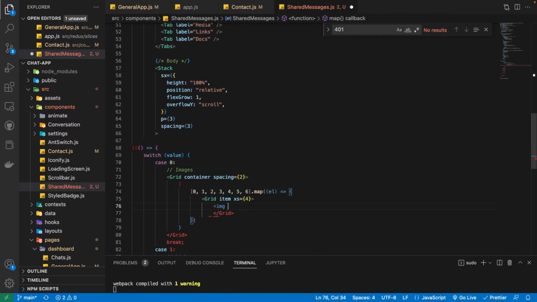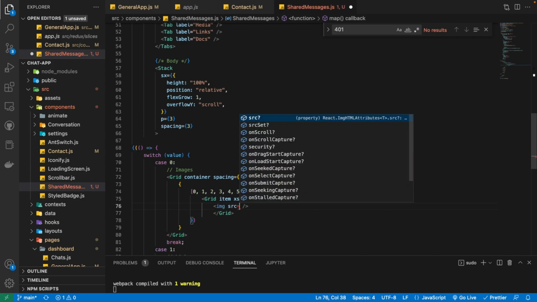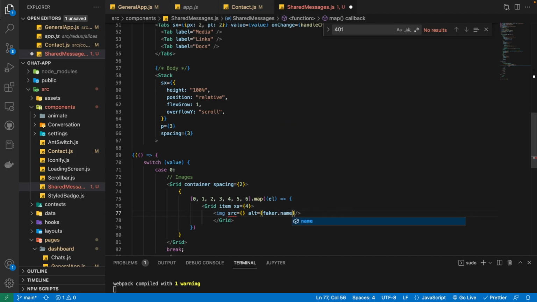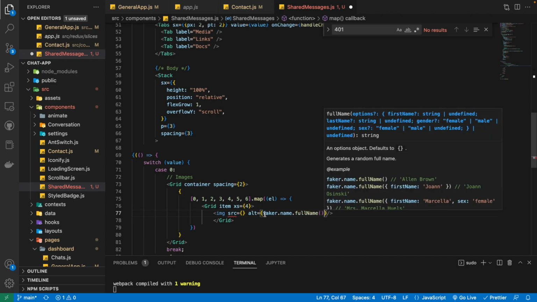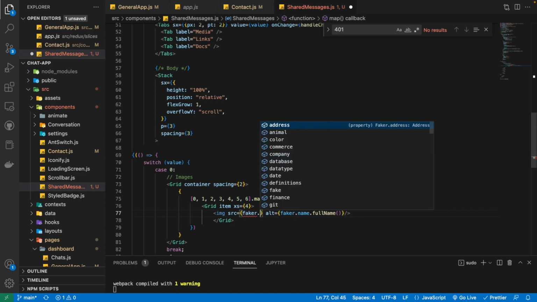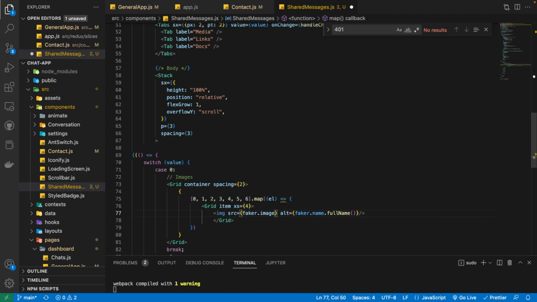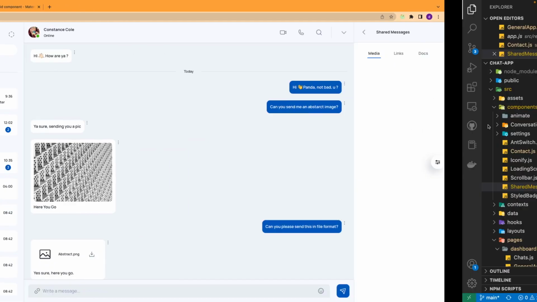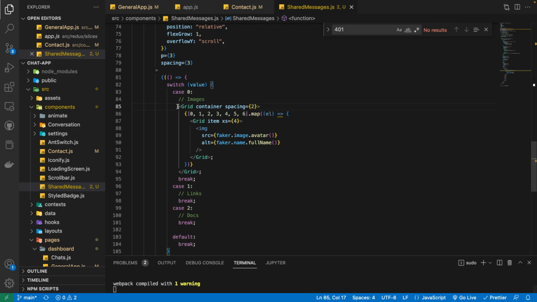Now we are going to use this image tag from HTML. Okay, then we just need to provide some source here and also the alt attribute. As you already know, we are going to use again this faker library. Then we can just write name dot full name, and this is just going to provide us with a fake full name here. And we can also use the same thing here. We can just write faker dot image, and then we can use an avatar image here. Okay, so let's just save it. As you can see, nothing is actually visible here right now, and that is because we have again missed that return keyword.